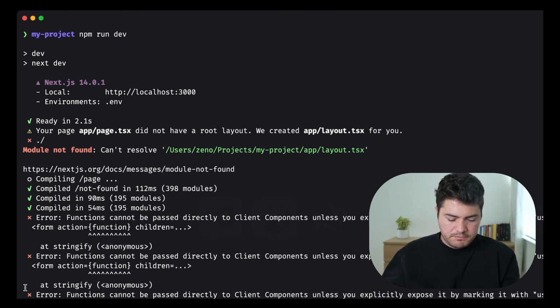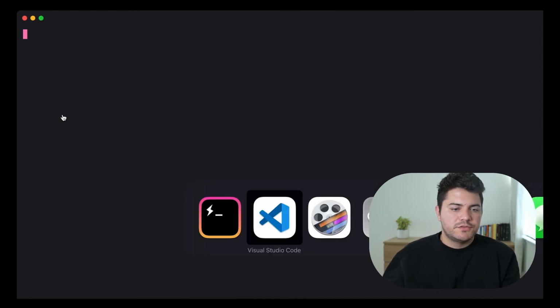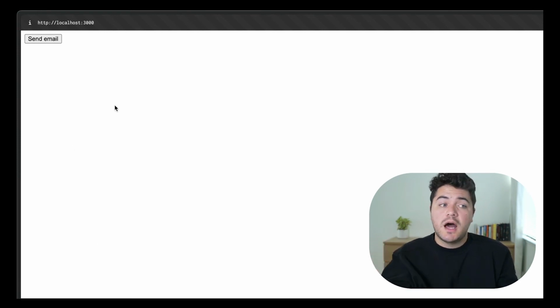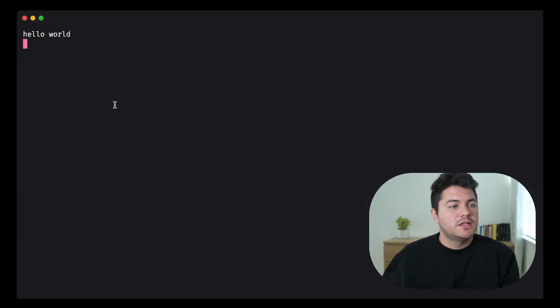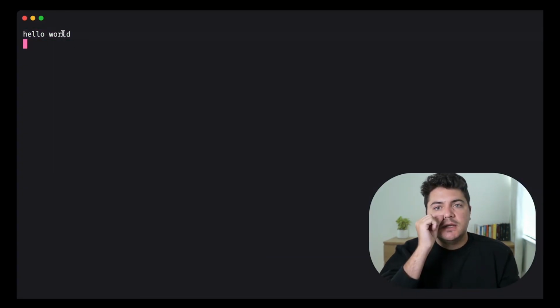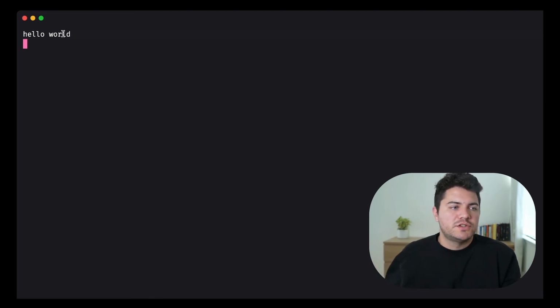I have my Next server running, and if I click this button here, we're not going to see anything in my browser DevTools because that console.log is not running on the client. That's only running on the server. And that's why we see it here. And that's the beauty of server actions.